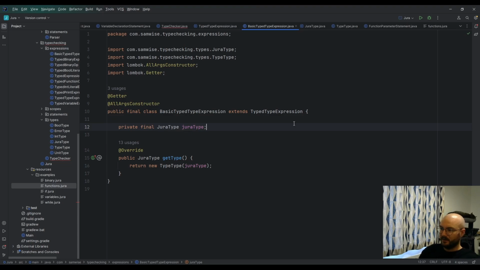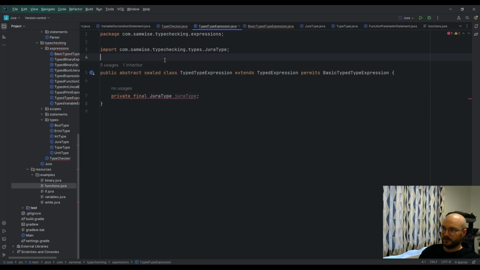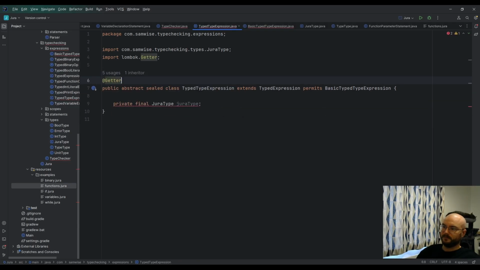Hello there. I think that this should actually be a property of typed type expression. Like so.